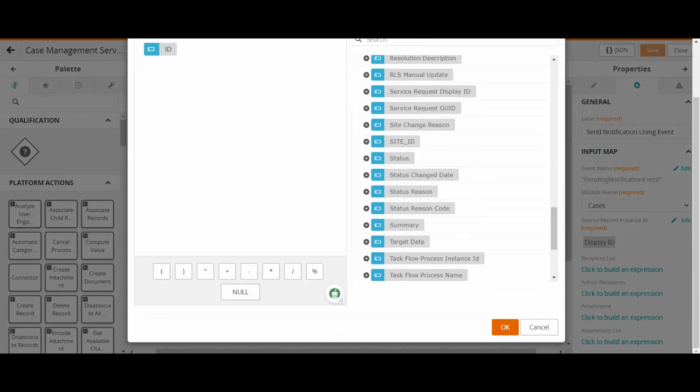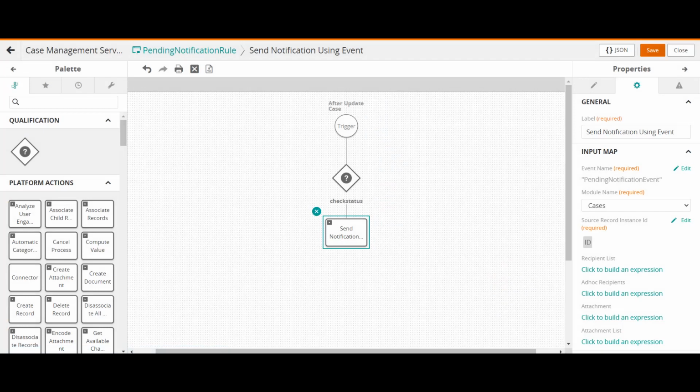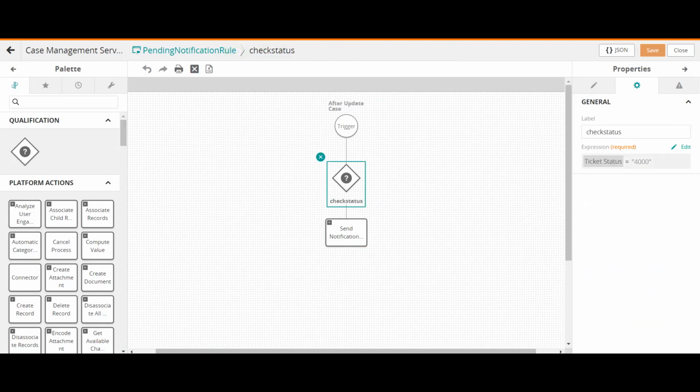So there are a lot of things which you need to figure out. For example, this qualification, even though it will show you the status in the qualification, it does not work. You have to use the numeric value. I don't know why it is like this, but it is.